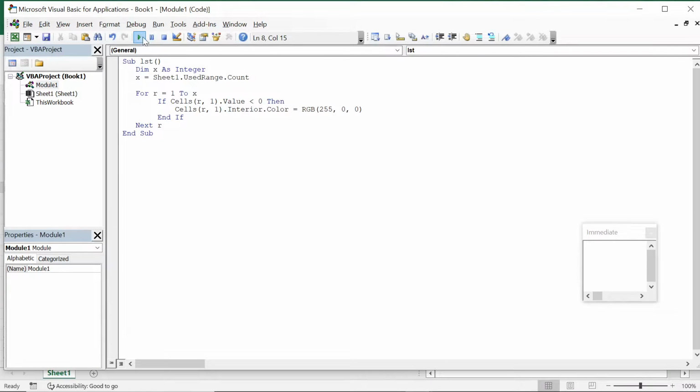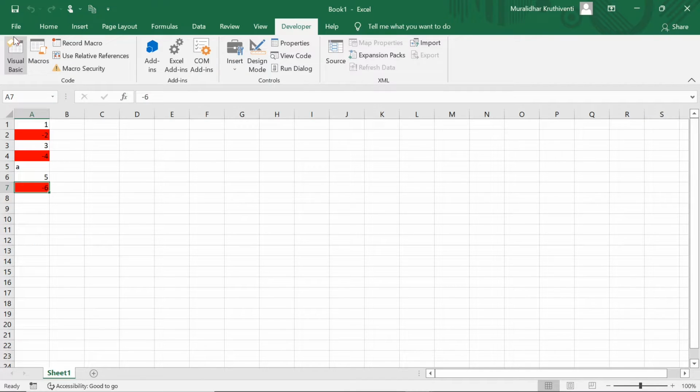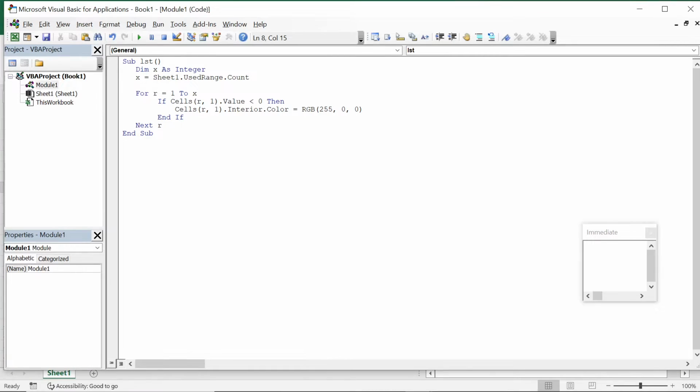So now let us run this. Now let us go back here. So we see -2, -4 and -6 have been colored in red. So we use this code to identify the negative values in a range of values. Now we'll highlight the positive values.